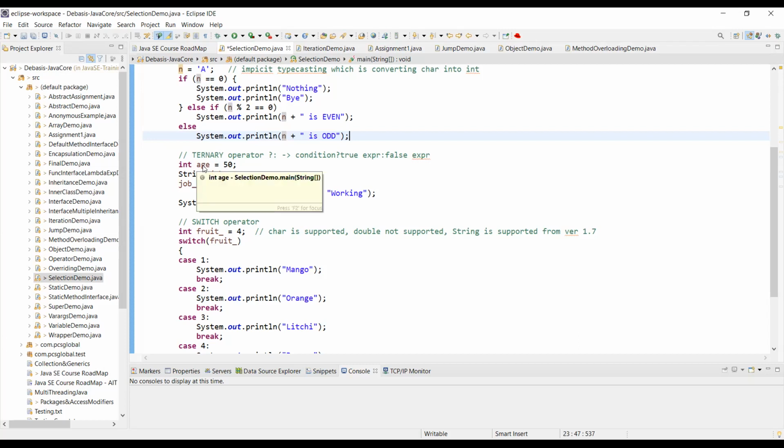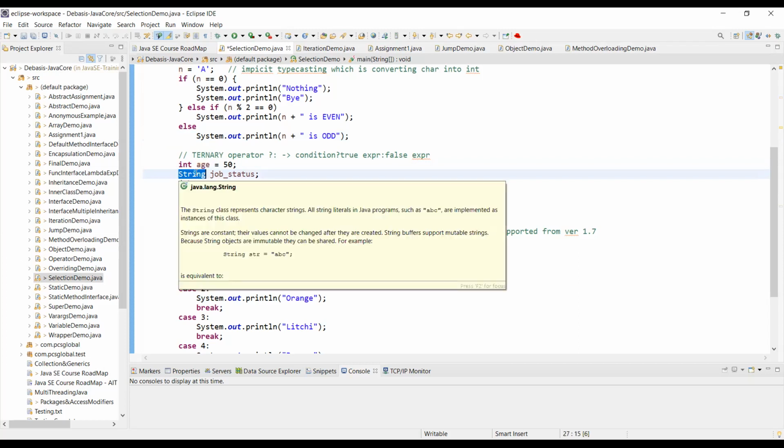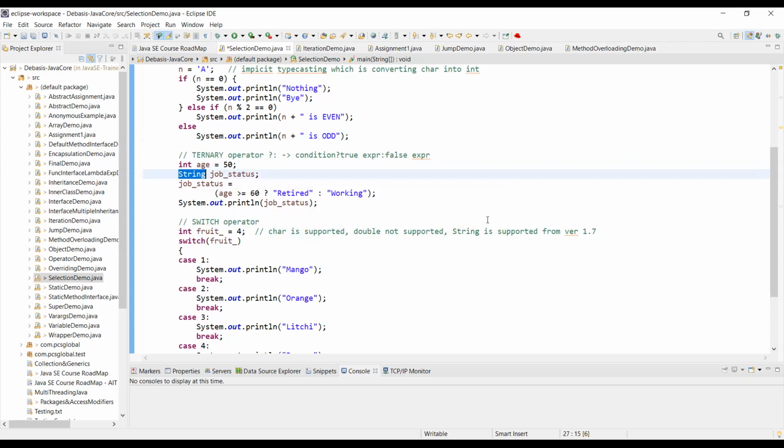So let's say I have an age which is 50, and String is another type. This is a Java object. An object means that this job status becomes an object. Anyway, you know that it's a type. It's a class. It's a wrapper class.